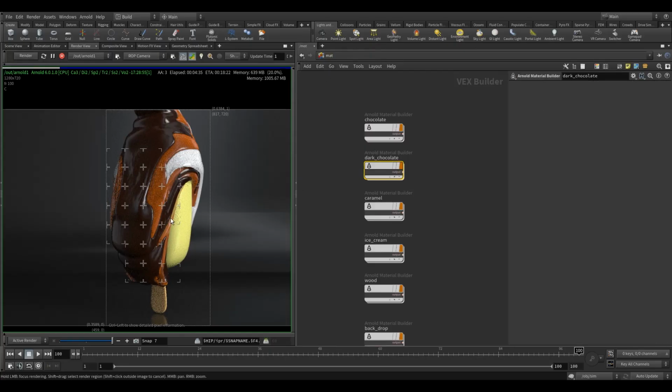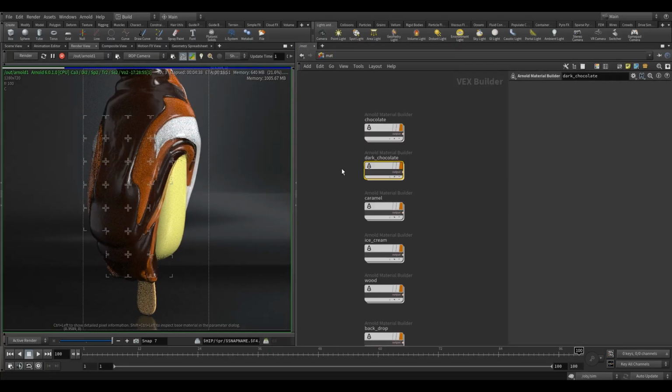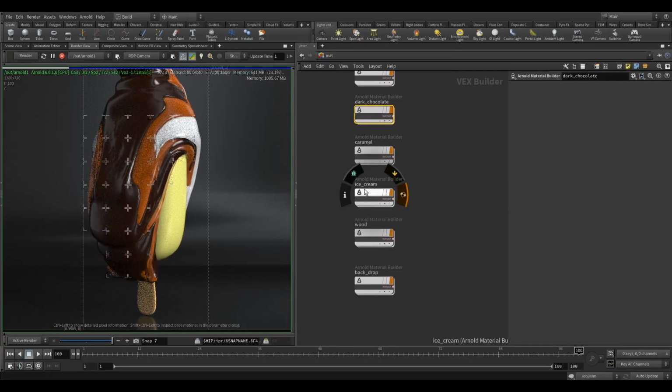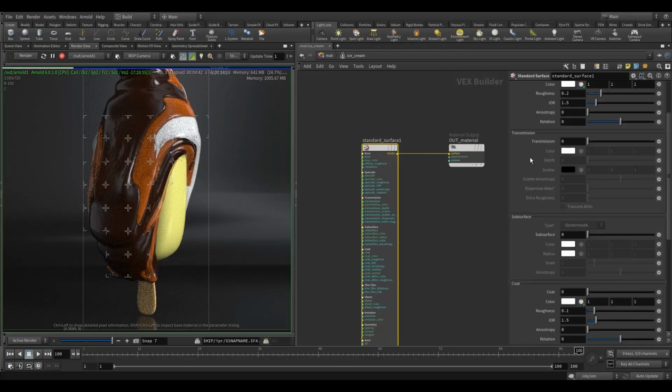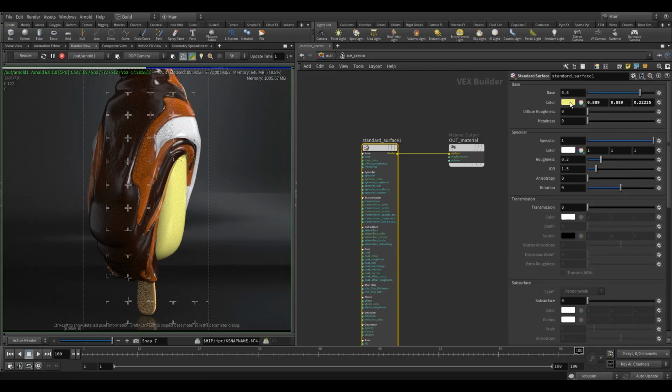So let's go ahead and I'm going to press H just to fill the screen and have a look at our ice cream. So for the ice cream, let's see, I don't want it to be this kind of yellow.